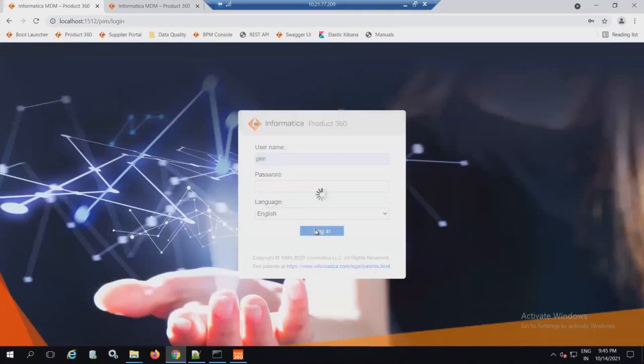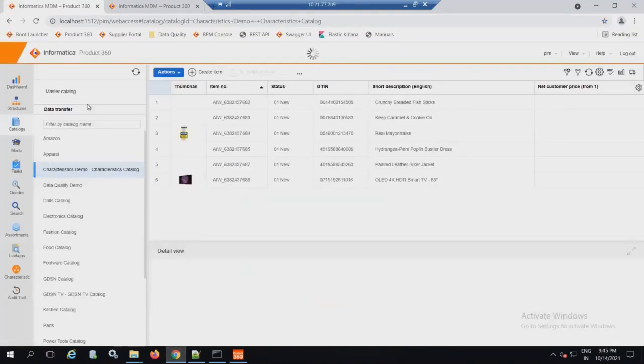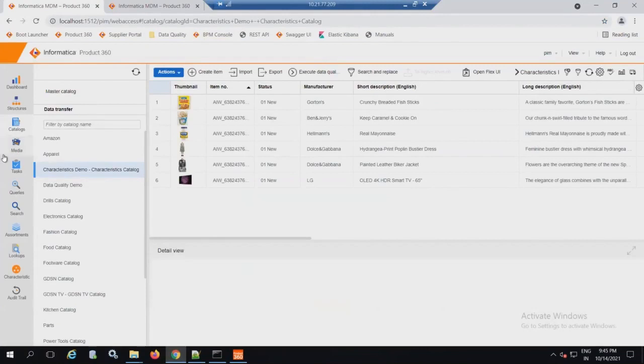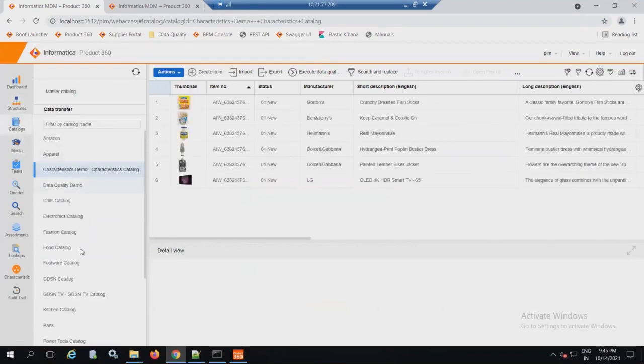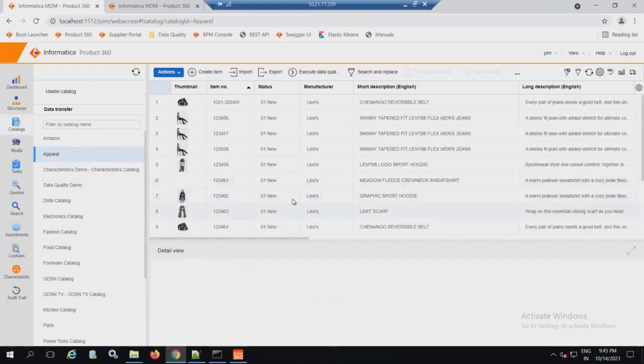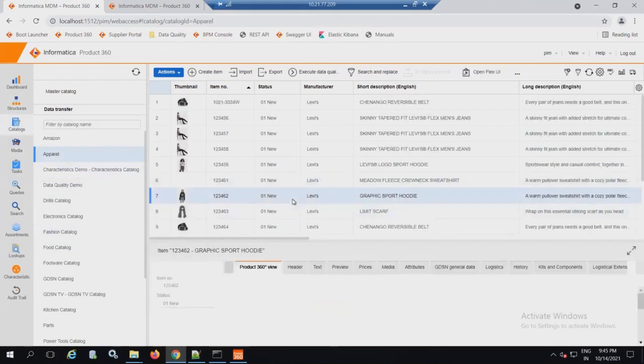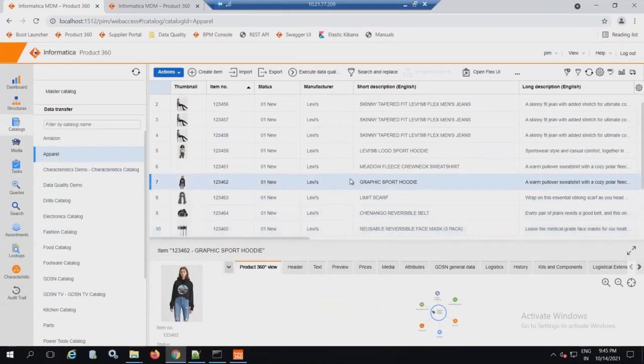Okay, I'm logging in with another user. It's not GDSN, so it will have a different dashboard. Let's look at some of the other catalogs. Apparel, okay, apparel, and let's look at this. Now I want to check. So these are non-classified items, and I want to check with which structure or which category these can be classified.